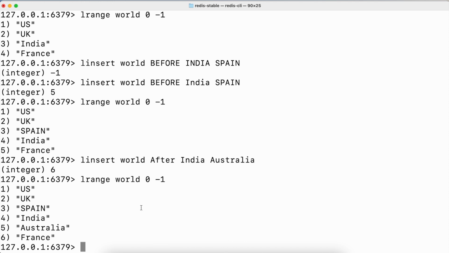These are some basic list commands. Now we are going to use these commands to write our Node.js scripts, to see how we can use them in Node.js.